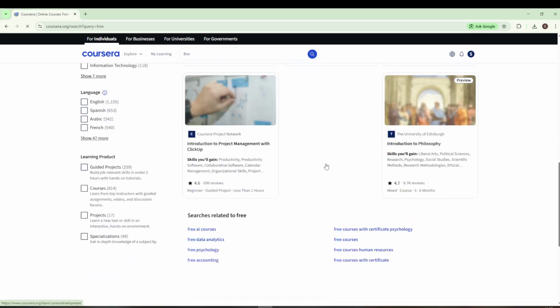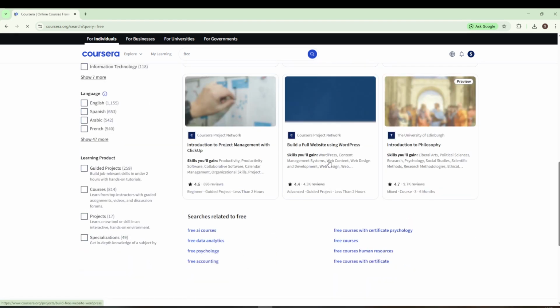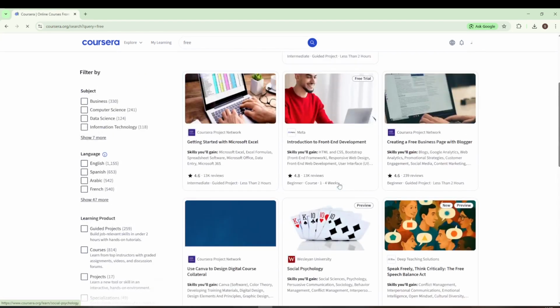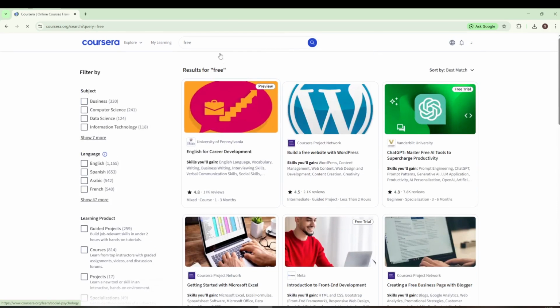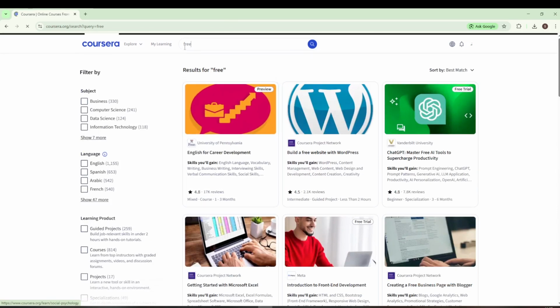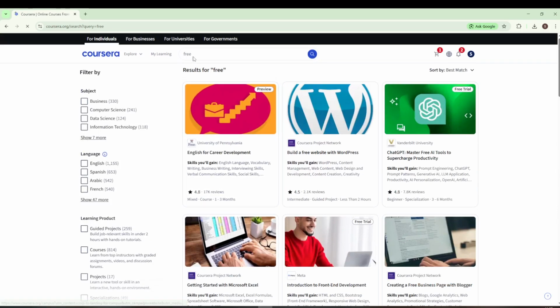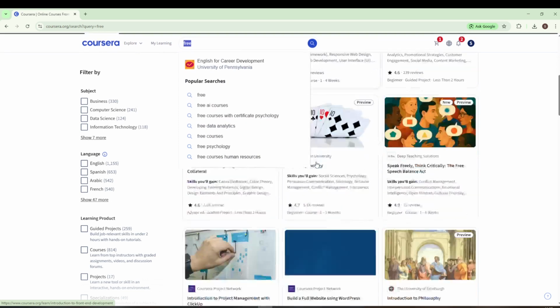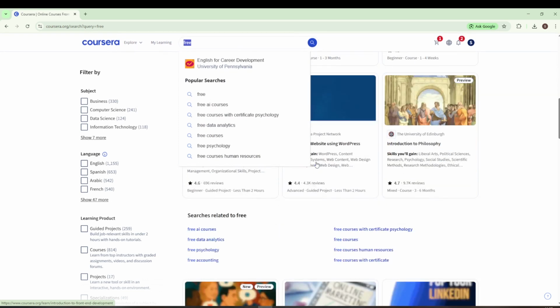Another quick and effective method is right there on the homepage. In the search bar, type in the word free and hit enter. This simple action will bring up a list of courses that are available at no cost, and it's as simple as that. By doing this, you can quickly find courses that align with your interests without wading through content that isn't free. Now, when you find a course that piques your interest, click on it to see more detailed information.